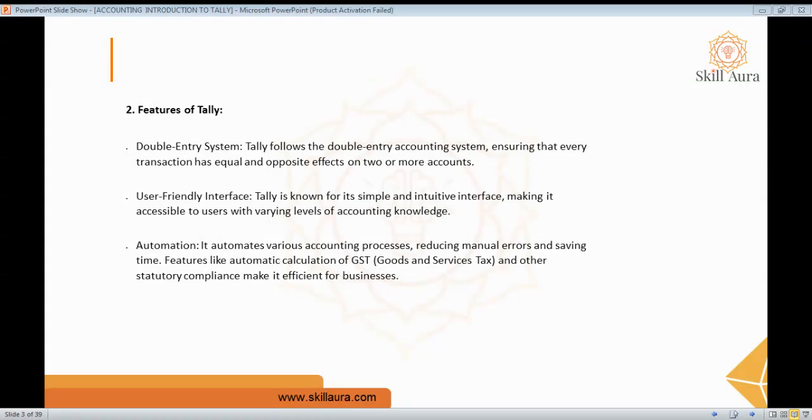And the next one is automation. It automates various accounting processes, reduces manual errors and saves time. And features like automatic calculations of GST and other statutory compliances make it efficient for business.